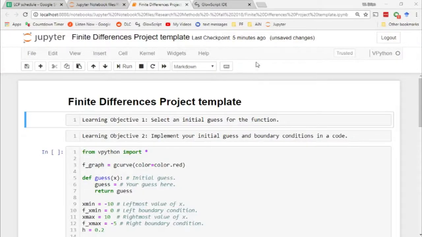So here we are in our last project for my Computational Research Methods course. This project is going to be about finite differences. This is based on a video series that's going on right now on this channel, so this video should go up kind of in the middle of that series. So I've gone ahead and made a little outline of the learning objectives and the code that they'll be using.